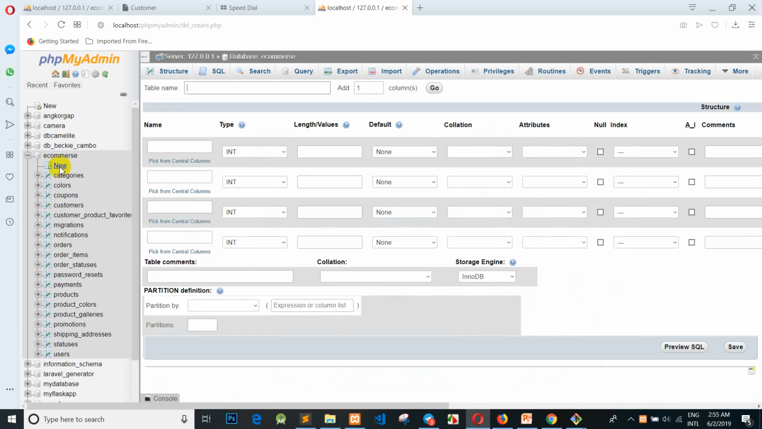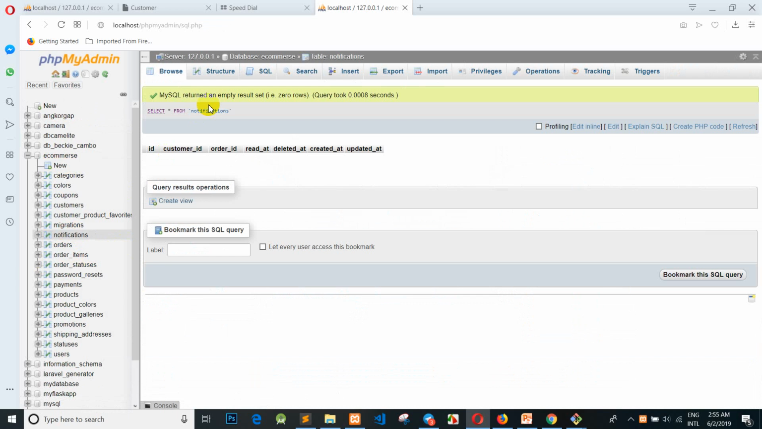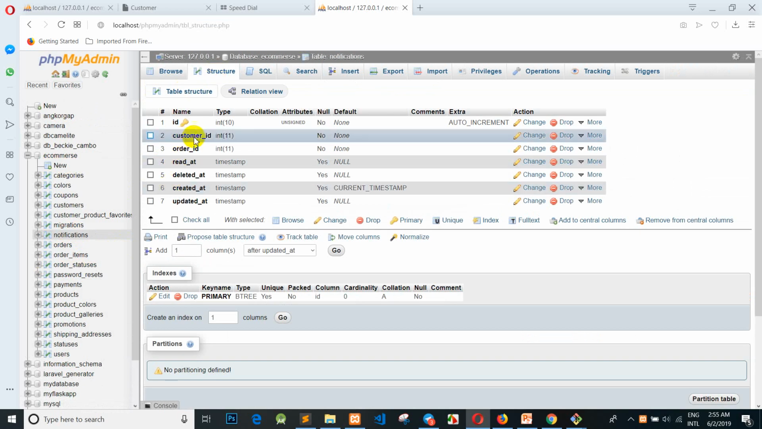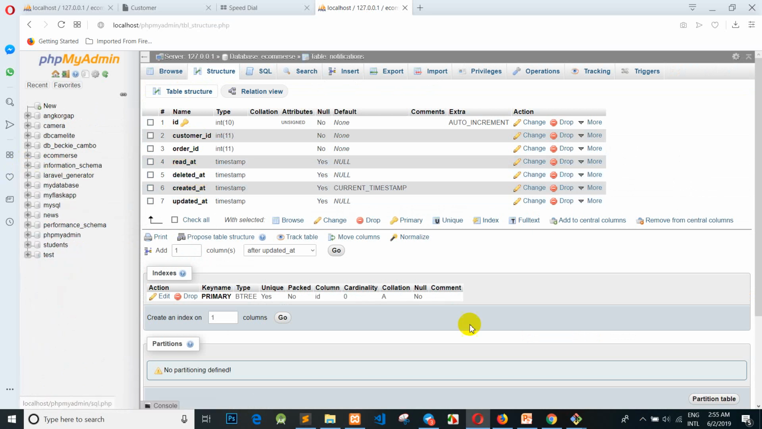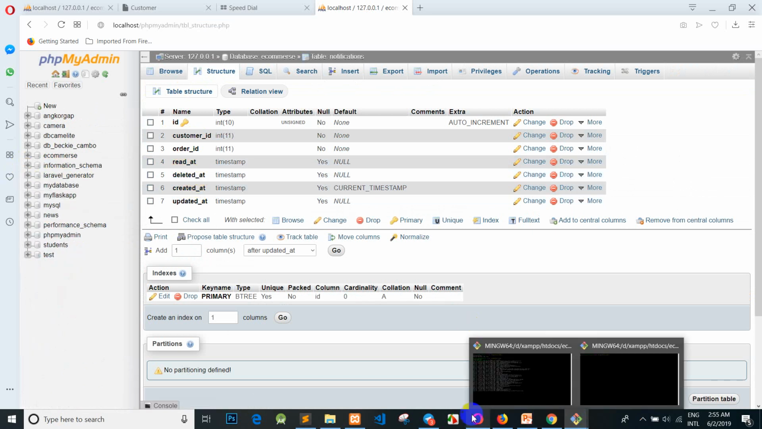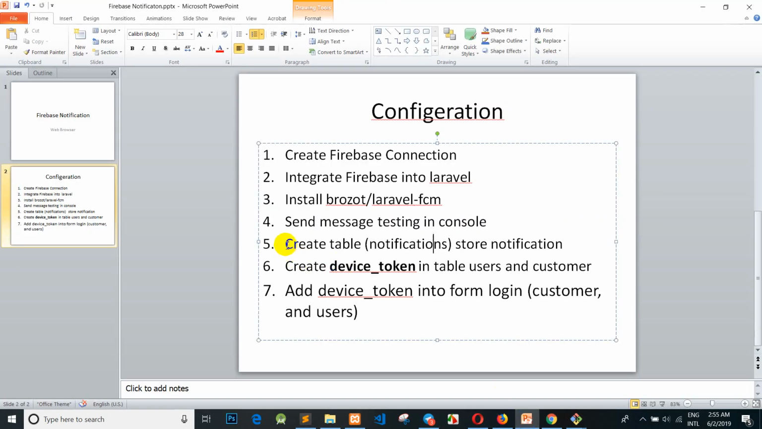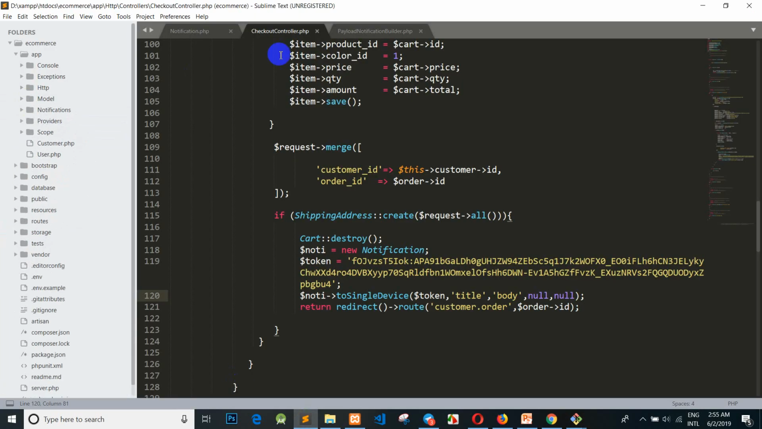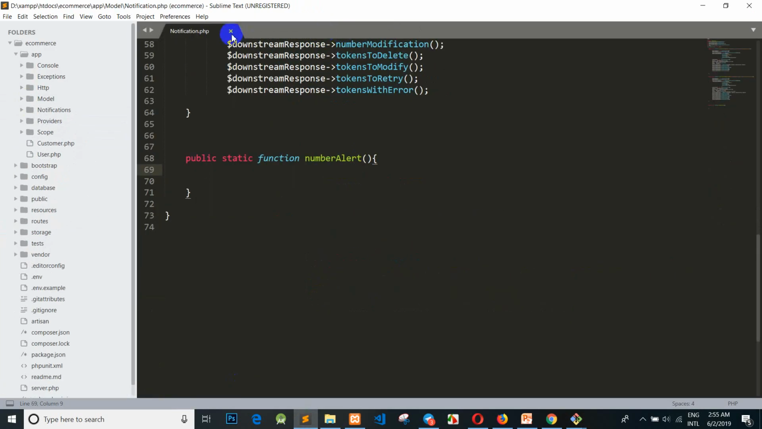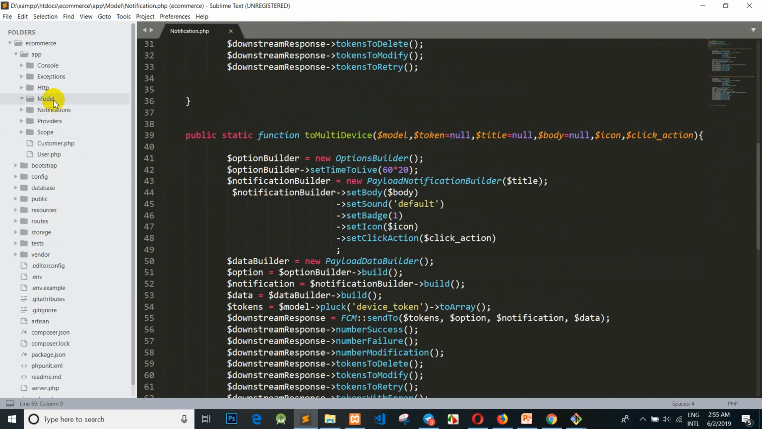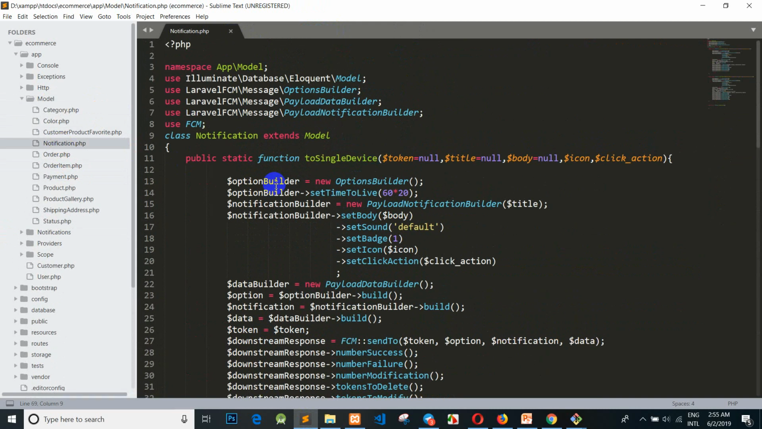Okay, we create the notification table, but I have created it already, with customer ID, order ID, read, add, delete, referring to the slide. So we create the notification table to store notifications. So we go to notification again. Okay, the notification model. Yes, we use this.